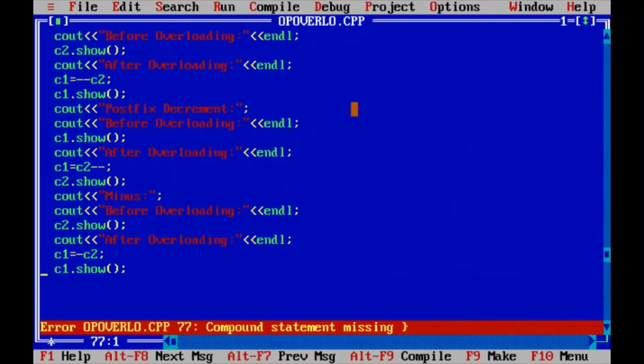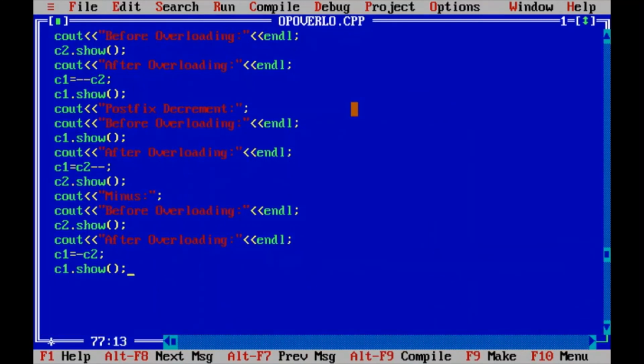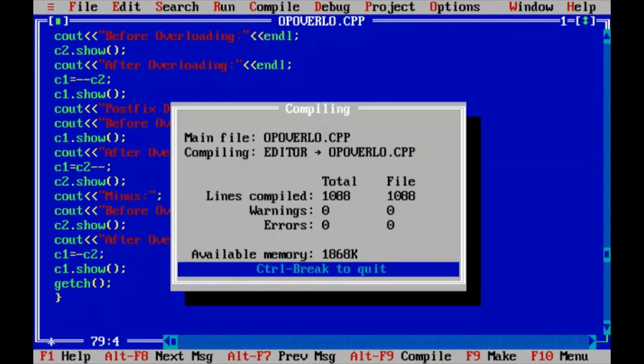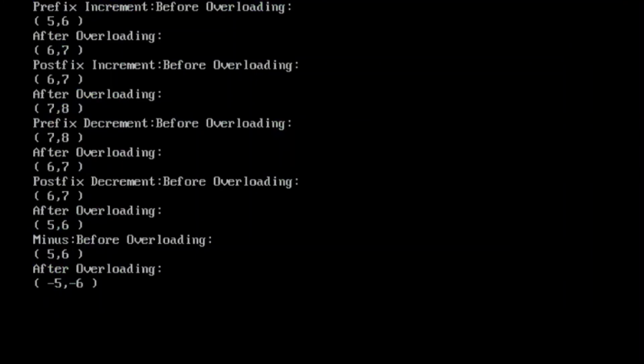Okay, it's showing an error. Okay, I'm sorry. I forgot that I've used conio.h and I have to use getch. It's my habit, but I don't know what happened. So after running, we are getting the values.